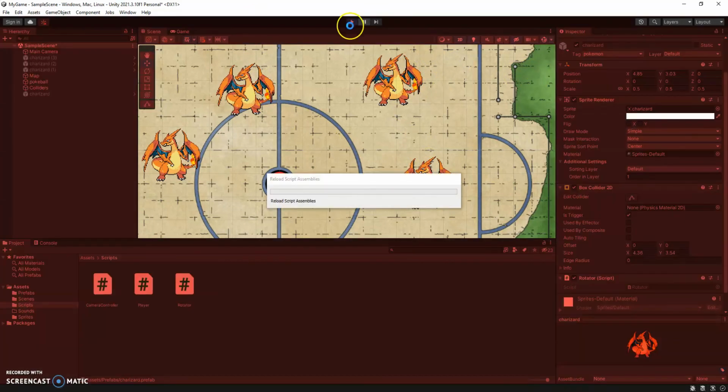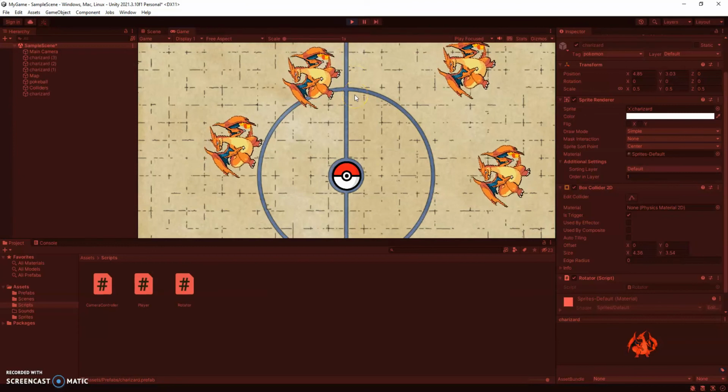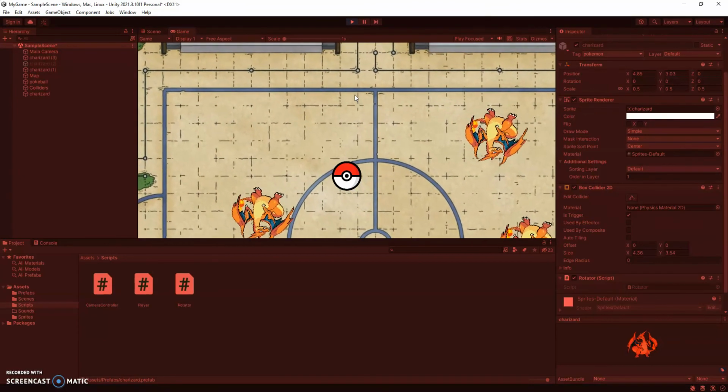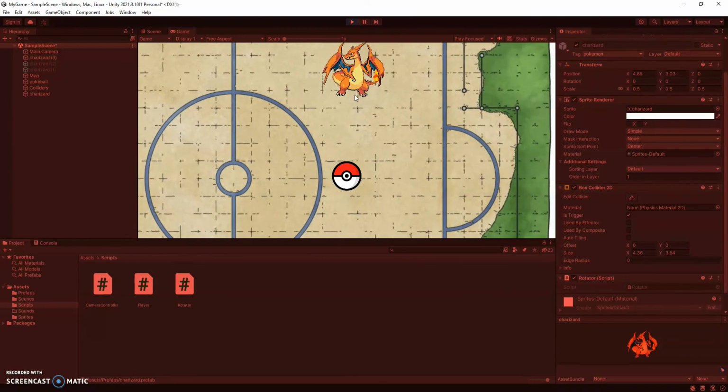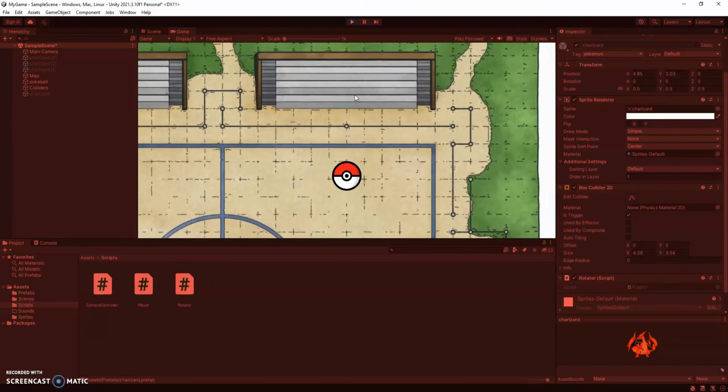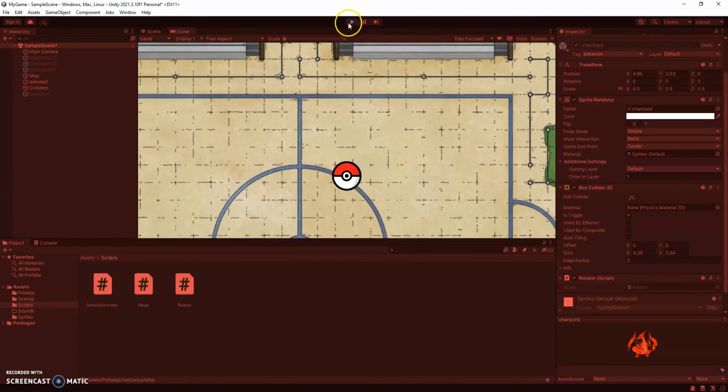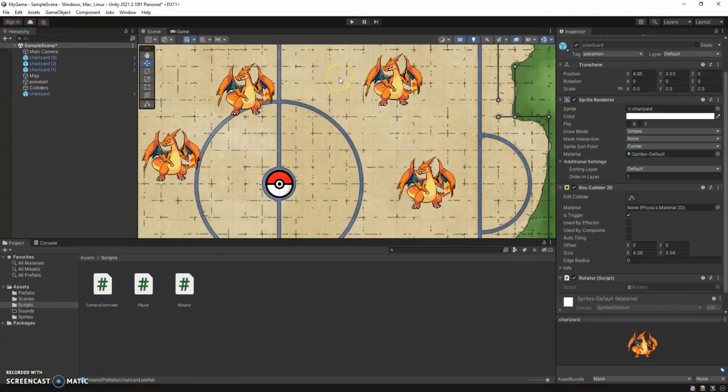And when I turn this on now, there they are. They're rotating, and I should be able to pick them up. And it works perfectly. Good. So I'm collecting my Pokemon. Right. I think the next thing that would be a good idea is to create a score. So we'll do that next.